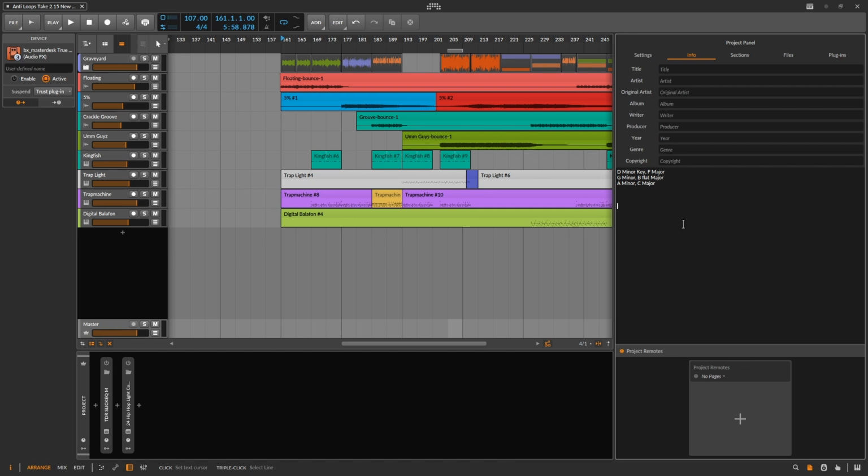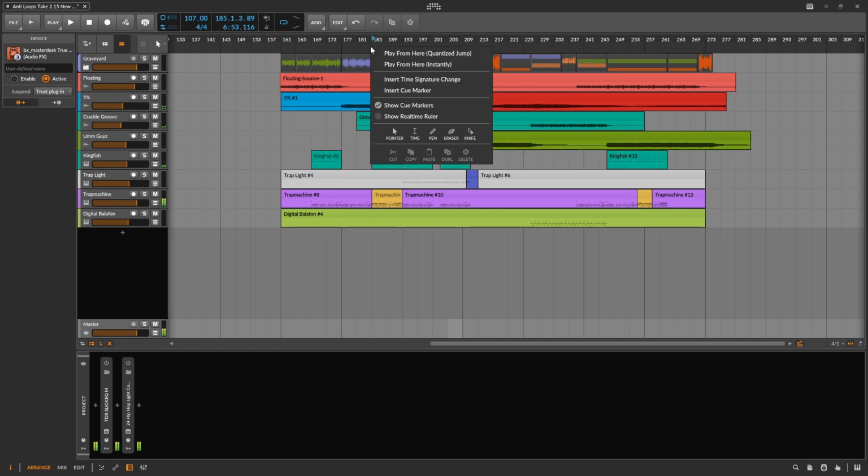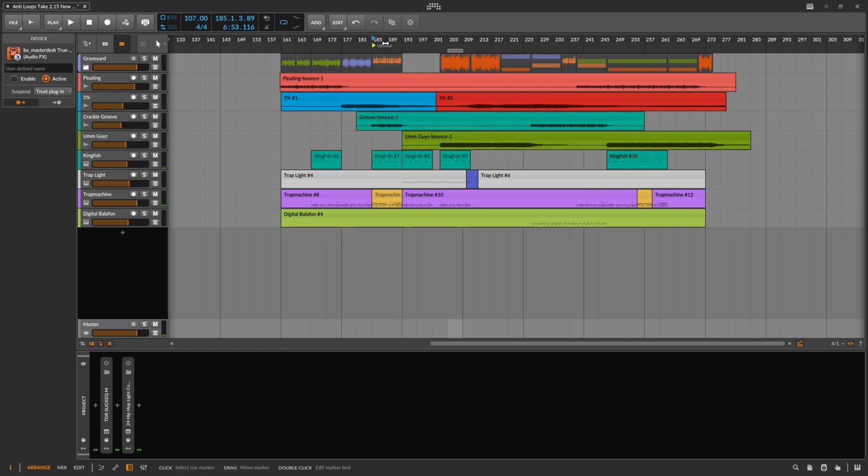So in Bitwig, you can obviously write notes in here if you want to create a checklist for yourself. You can also right-click here, make sure you show cue markers, and then you can insert cue markers that you can then give a title and a comment to. So that might be useful because it does actually also let you know the place in the track.